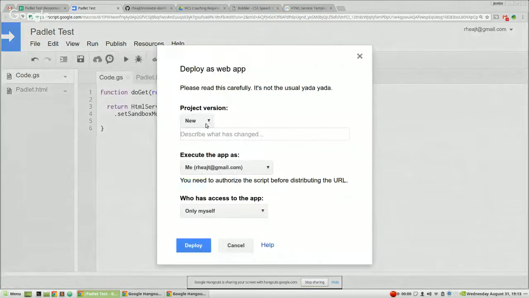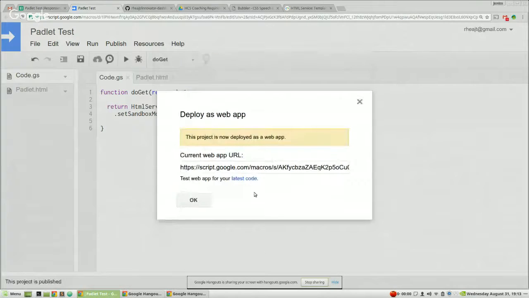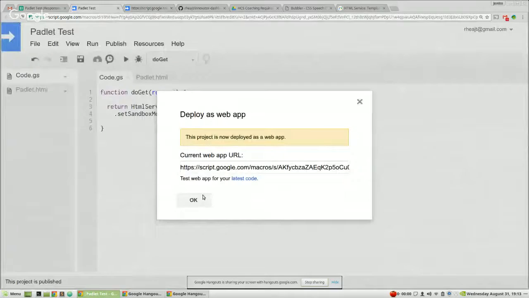Let's just test it. Padlet test, first try. And we need the dev mode. All right, and we got it working in there. Looks good.